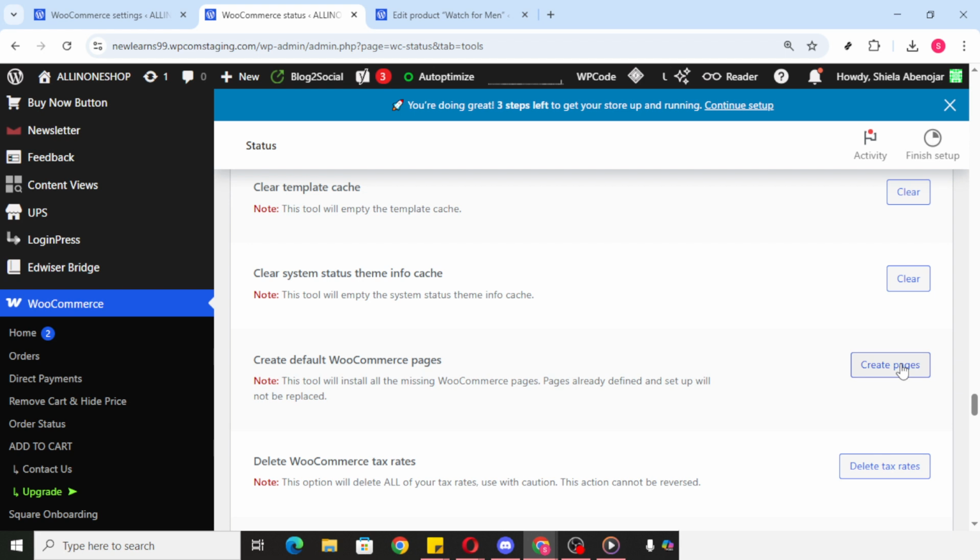By using the built-in Create Pages tool, you've restored the essential WooCommerce pages with their correct shortcodes, ensuring your store's core functions work as expected. This is especially helpful after a theme change, a migration, or if pages were removed accidentally.